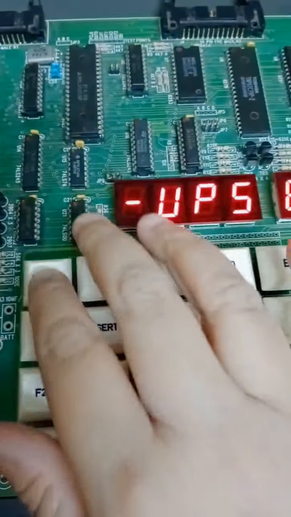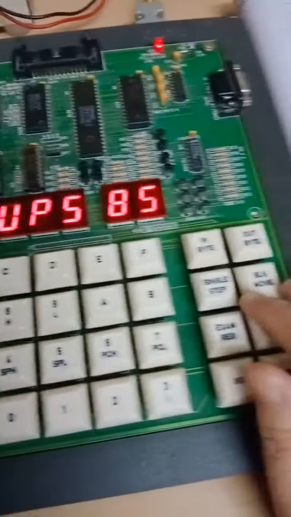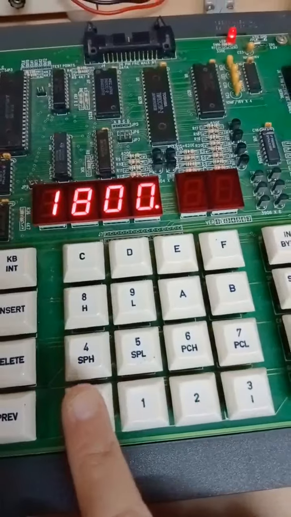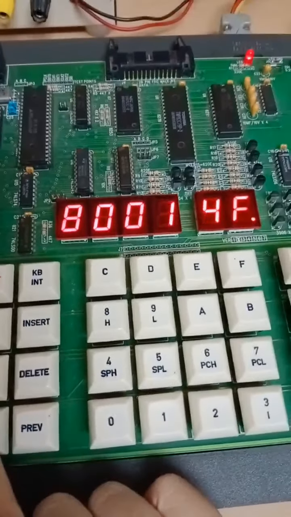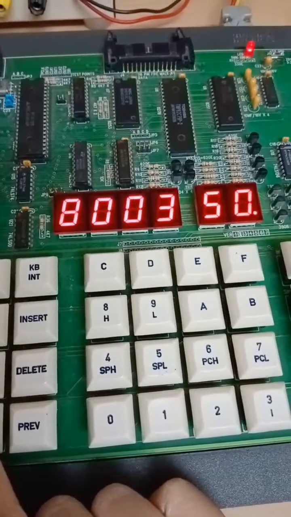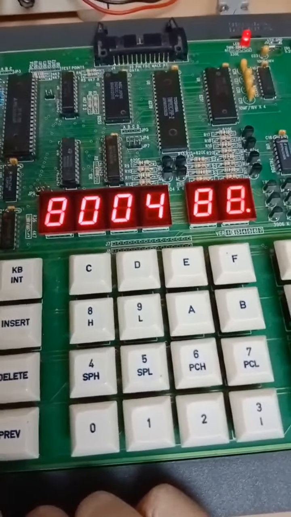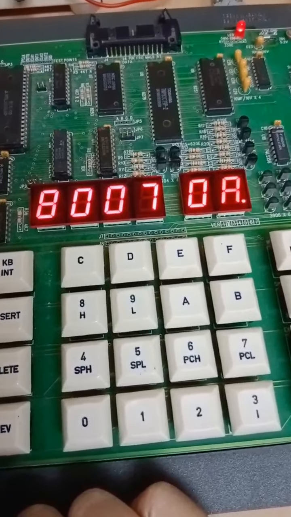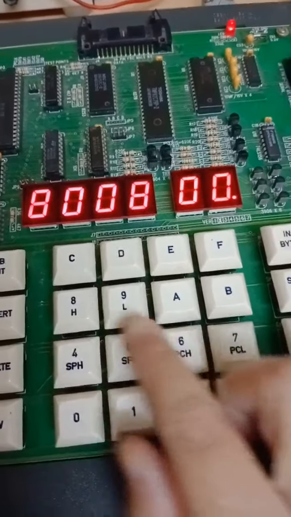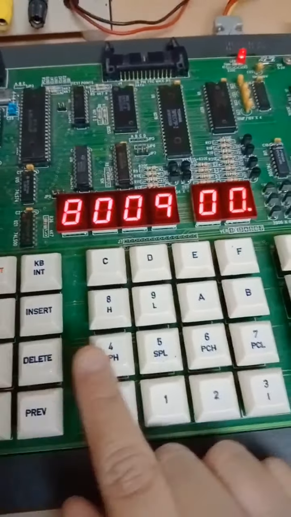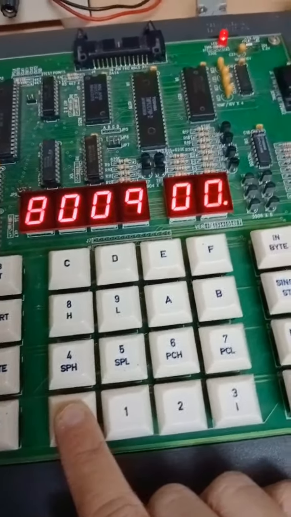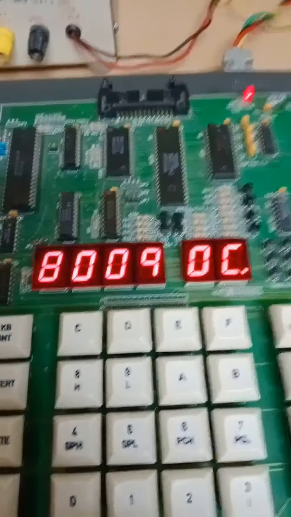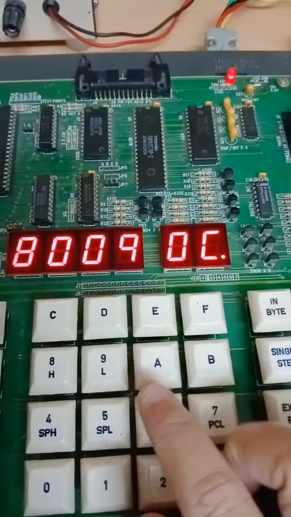This has reset. Wait, we will do examine memory 8000 again. Next 4F, next 2A, next 50, 88, 85, D2, then 0A. On 8807 you have got 0A. Next, on 8 you should press 80. Next, on 9 you should press 0C. On 9 you have 0C.